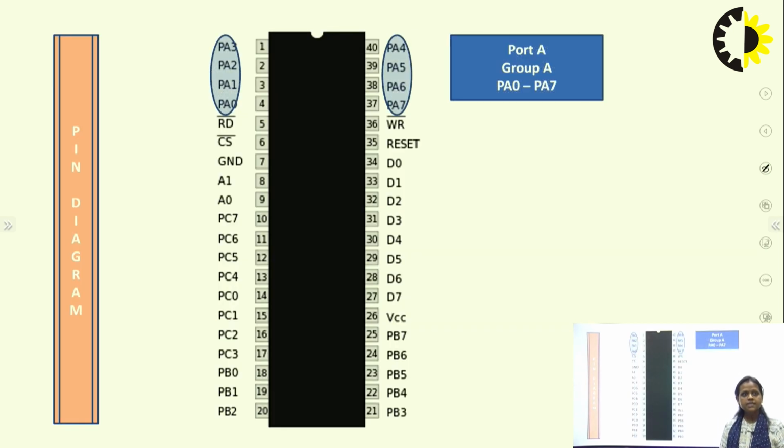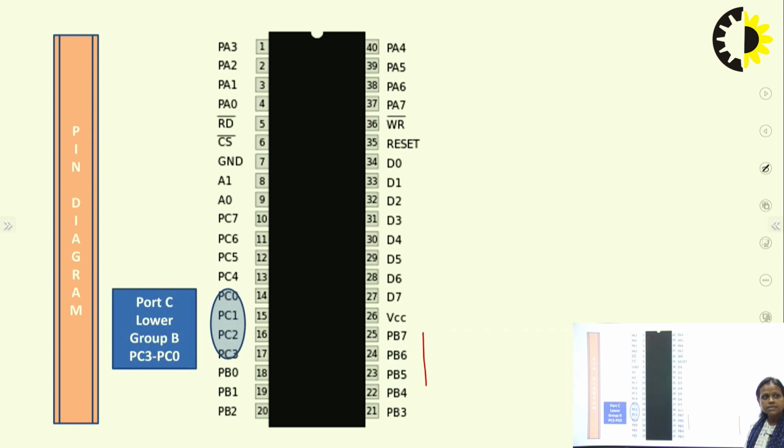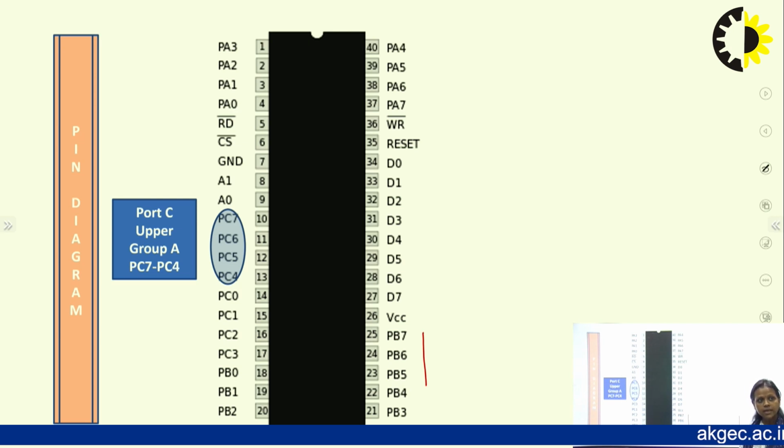First, we will discuss the pin diagram. Here we can see that this is a 40-pin IC, and these are the port A pins. Then these are the port B pins, which come under group B. Then we can see port C; from PC0 to PC3 these are the lower port C. Then this is the upper port C, which comes under group A.